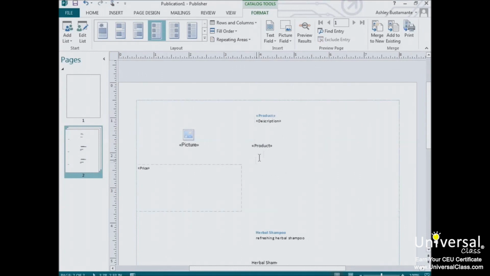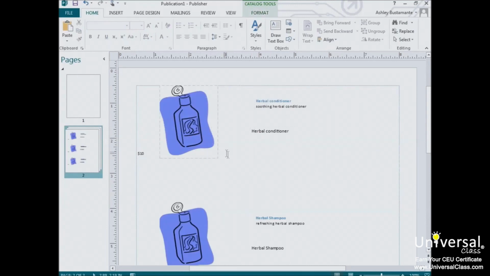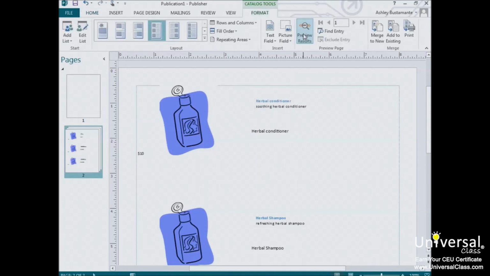So this right here represents our template. Notice the placeholder names. Now, if we look at what the actual publication looks like, this is what the catalog entry looks like when the placeholder text has been substituted with field entries. And Publisher does this automatically. And you can switch between that using the Preview Results button.